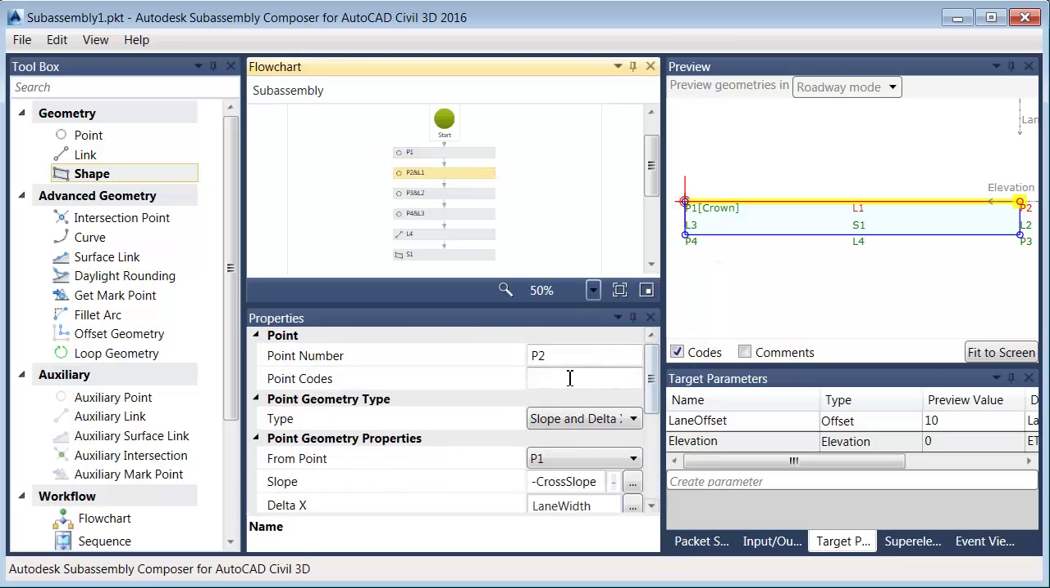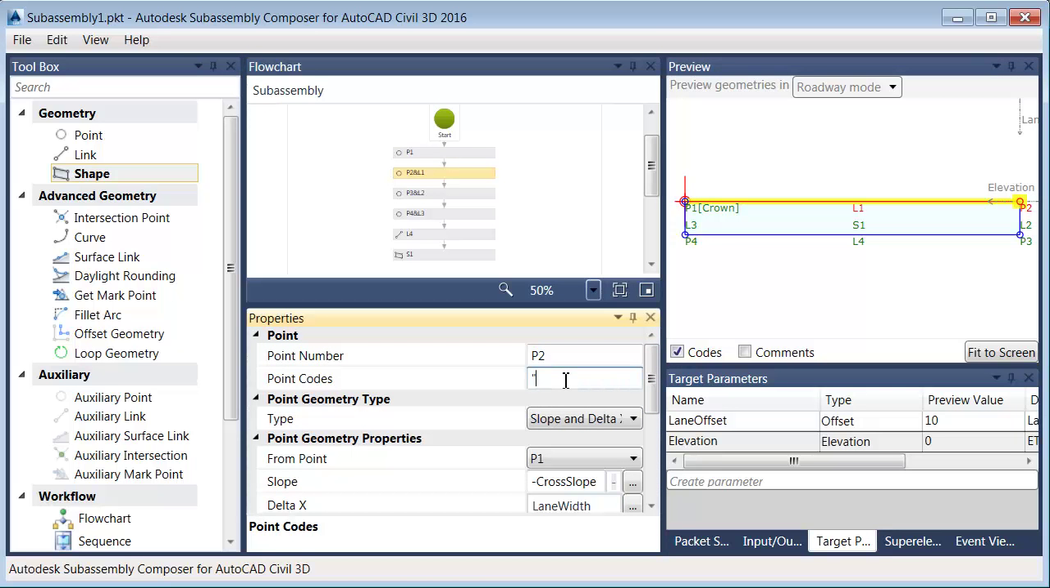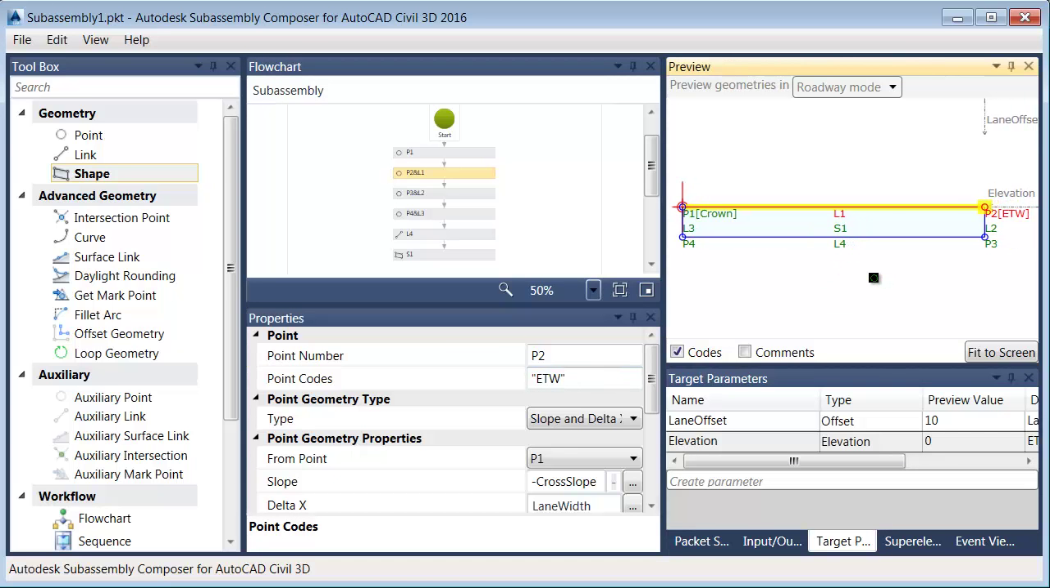Point two is going to be edge of traveled way. So I'll put the quotes on this, ETW. I'll press tab. Let's back up a little bit. We can pan and zoom in here just like we can in Civil 3D. Just hold the wheel down to pan, roll the wheel forward or back to zoom in and out.